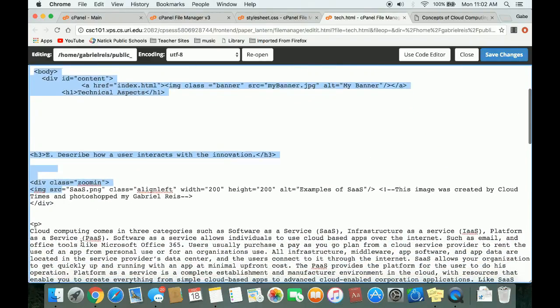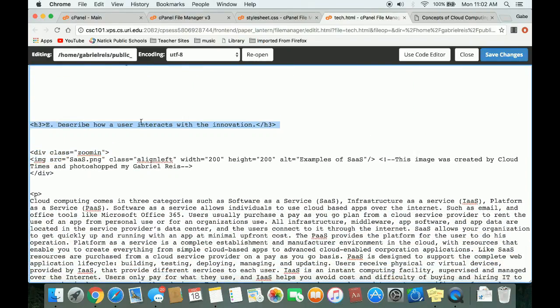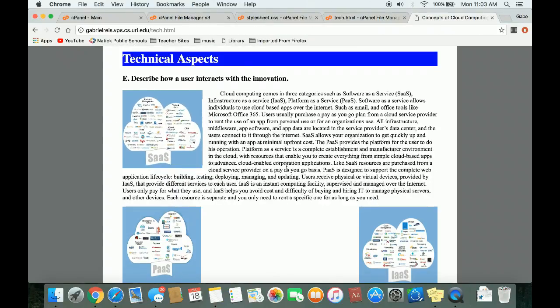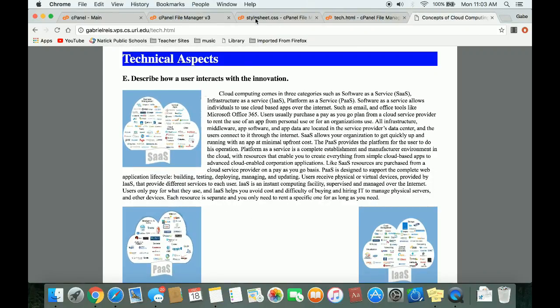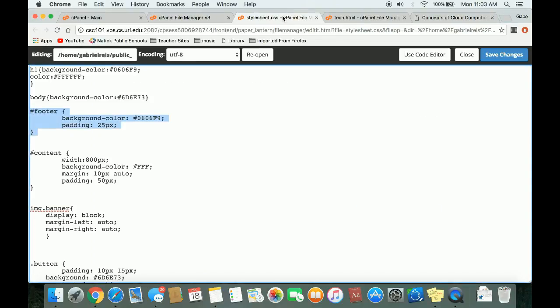So if we start right here, you can see the text of the header that I showed you previously with the blue background, and then one of the pictures in a div with a class of zoom in. And this is the actual code to get the picture on the page, with another class to align left. You may be a little confused. There is HTML and there is CSS. The HTML is putting all these pictures and text on here. But the CSS, as you can see here, is telling it all how to look.